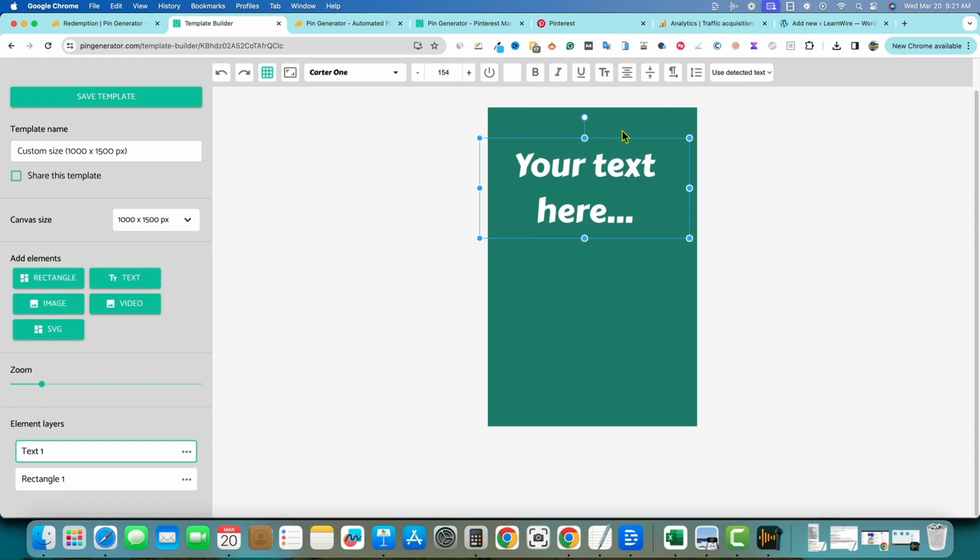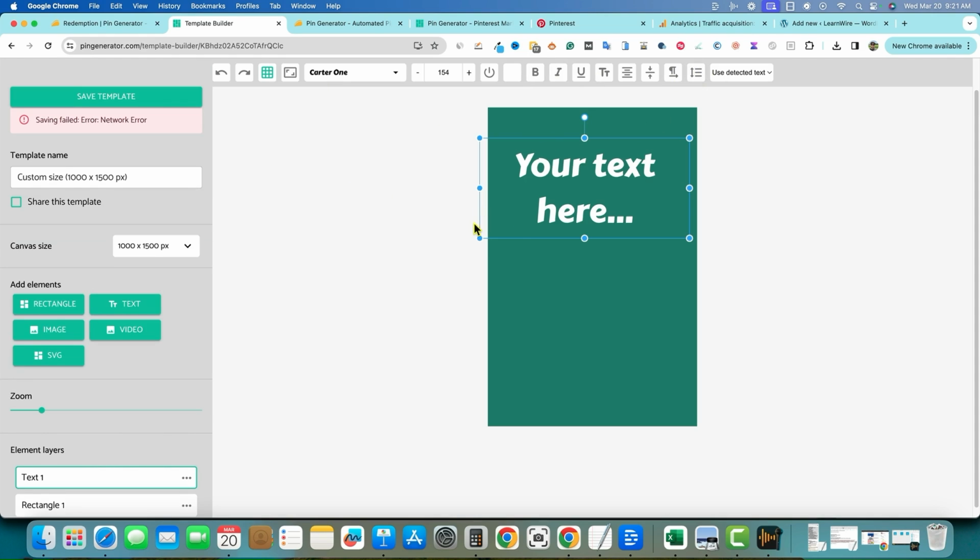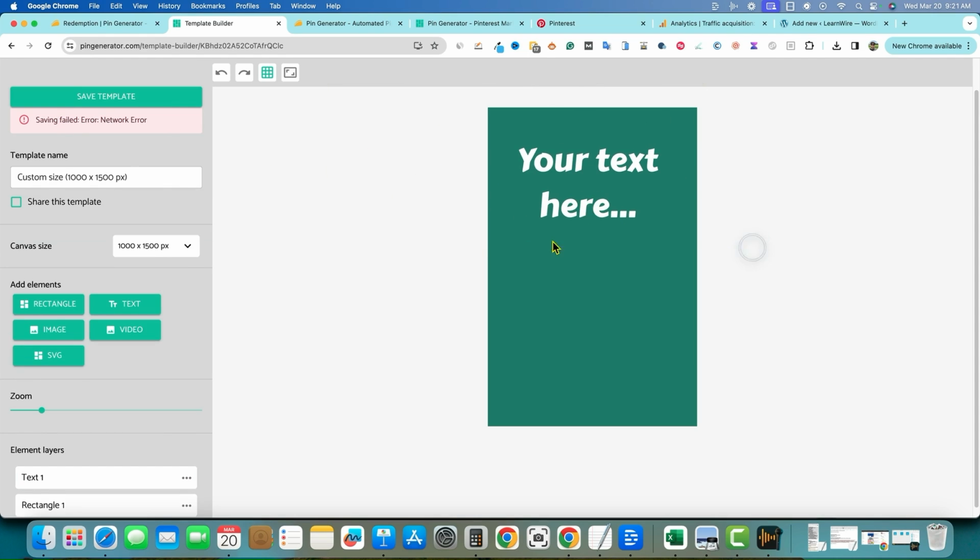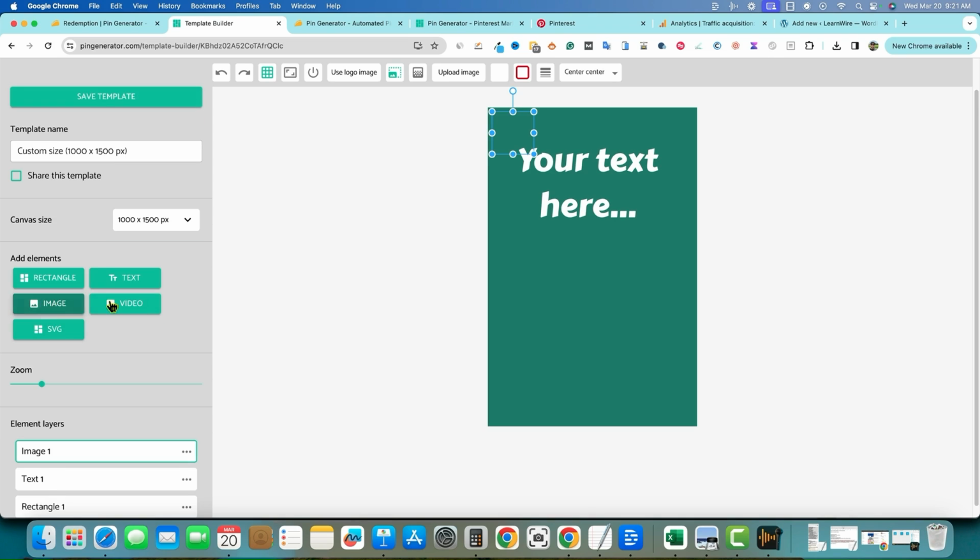I don't think so. They do have spacing and so forth, but that's fine. Not really, I'm seeing like a saving error. That's weird. But we can go like that and then we can come in and you could add a video. You could add an image right over here. So we would just come in here and go like that.